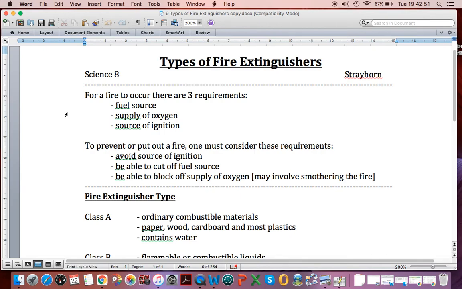Good day. As you can see, this sheet is about types of fire extinguishers. And fire is very important in a chemistry lab because sometimes we want to have a fire, like with a lab burner, but more importantly, we want to know how to put fires out if we had a fire that got out of control.